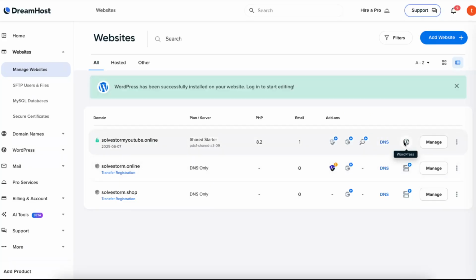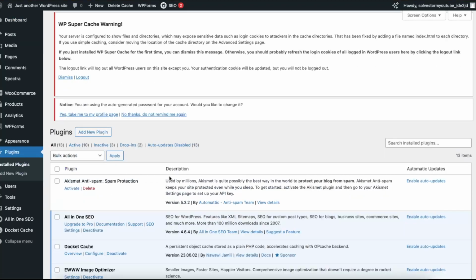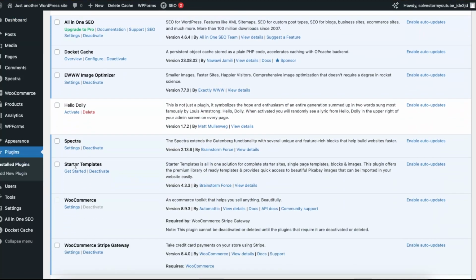Now you want to go ahead and click on this WordPress button once it's installed. And here it is. Now the WordPress was installed. Now you want to go ahead to the plugins and see the installed plugins. So we already have the starter templates and it's already activated.